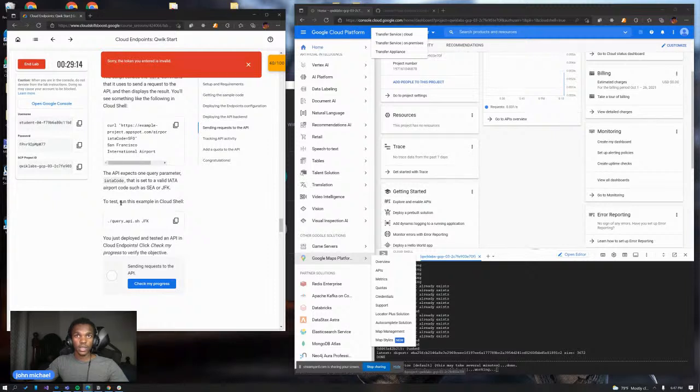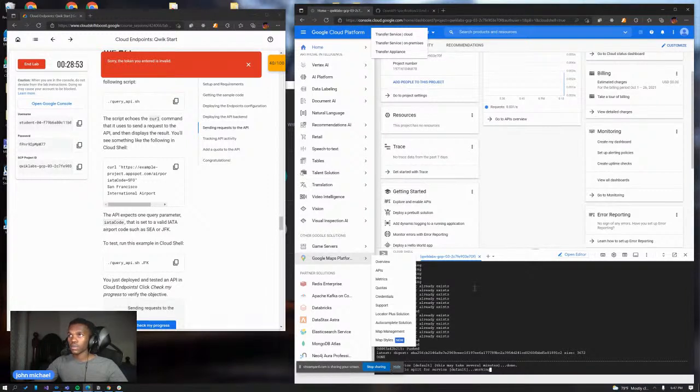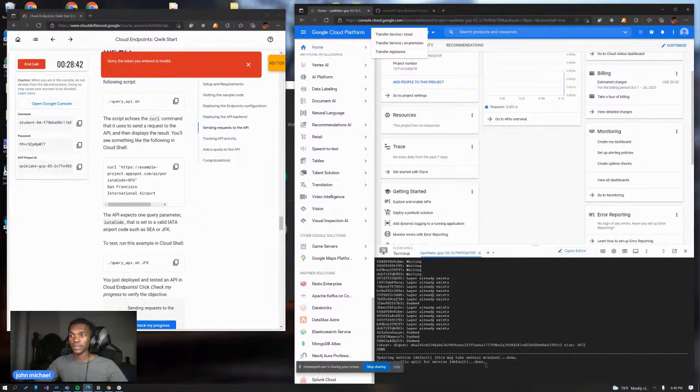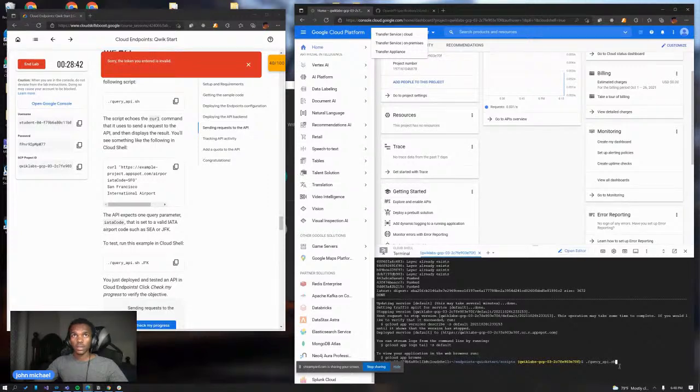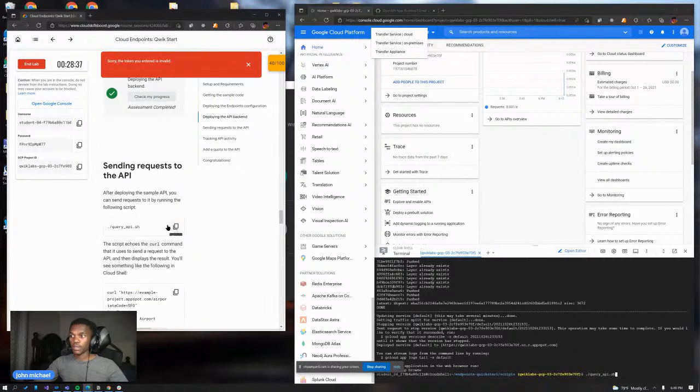To test, we will have to run this to see if we have the API still running. Nice. It's done. So now it's time to send requests to our API.